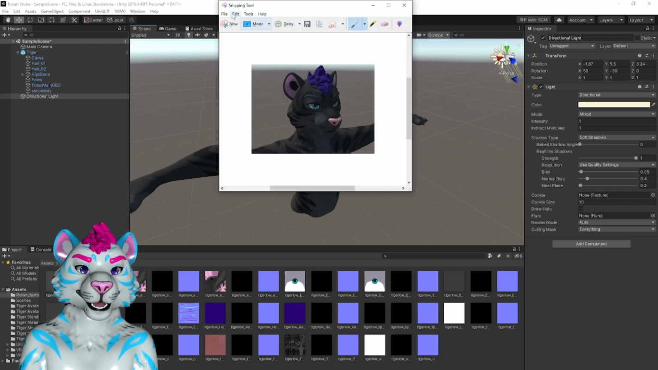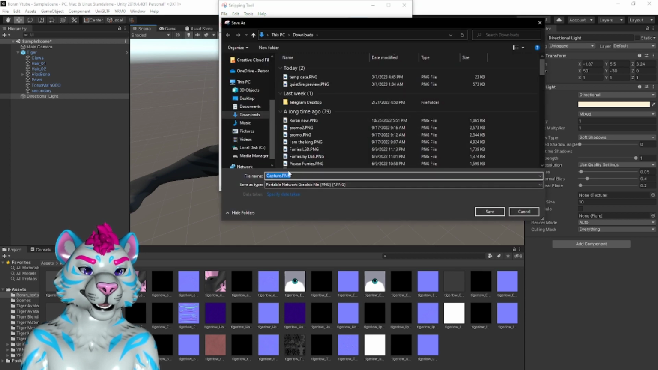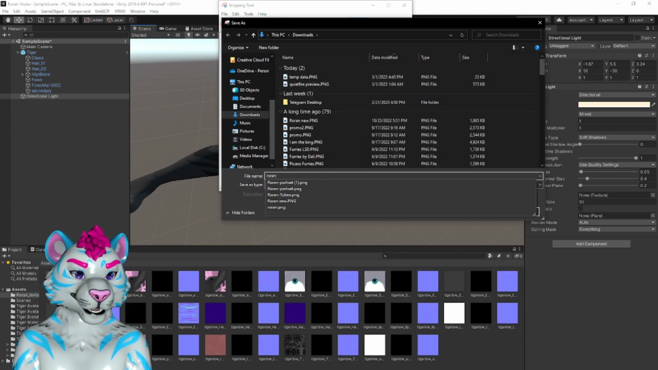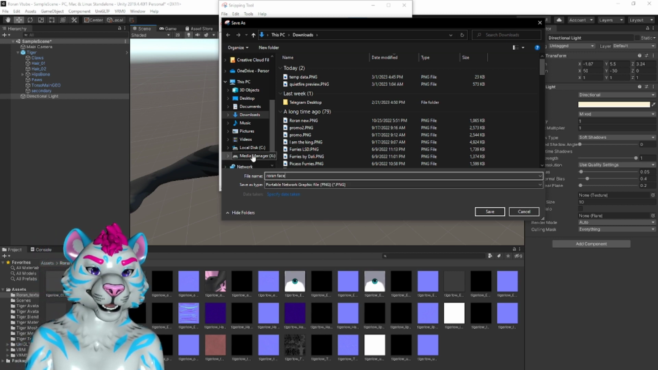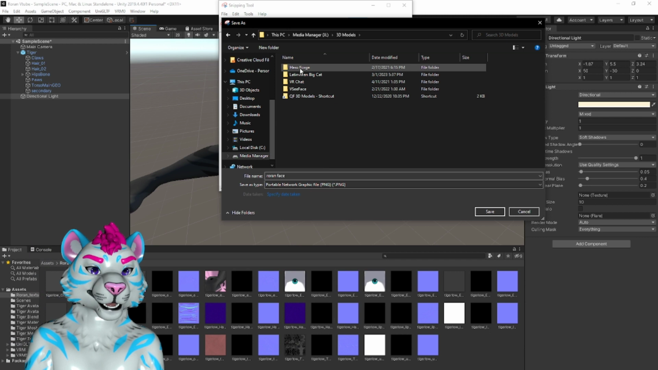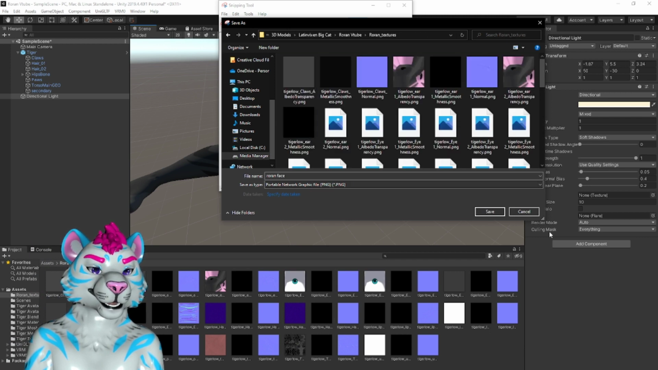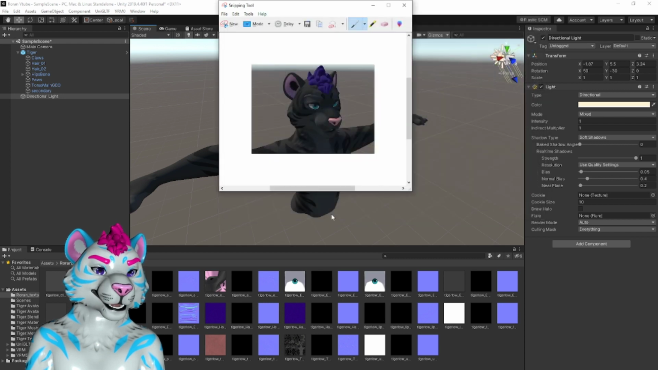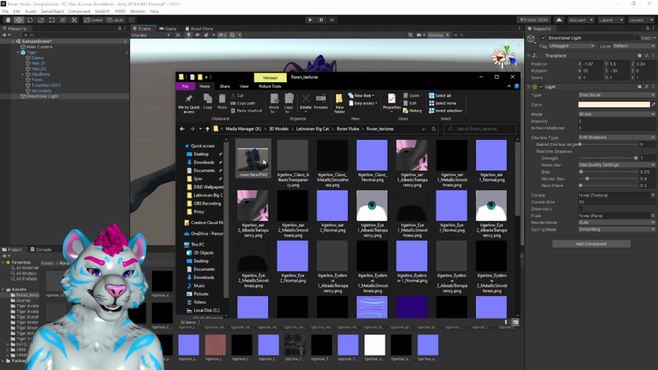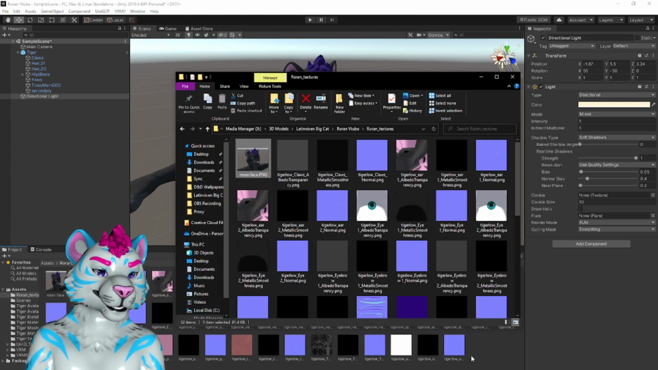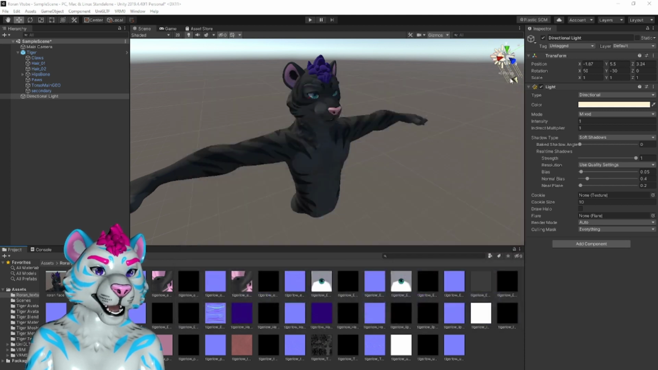Alright, now I'm going to save. Face. And then medium imager. Retextures. We will save that there. And then open this back up, go into Roaring Textures, and then we will drag and drop that there. Alright.